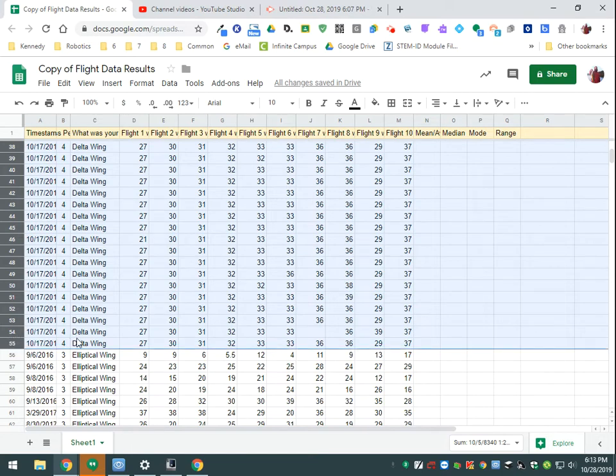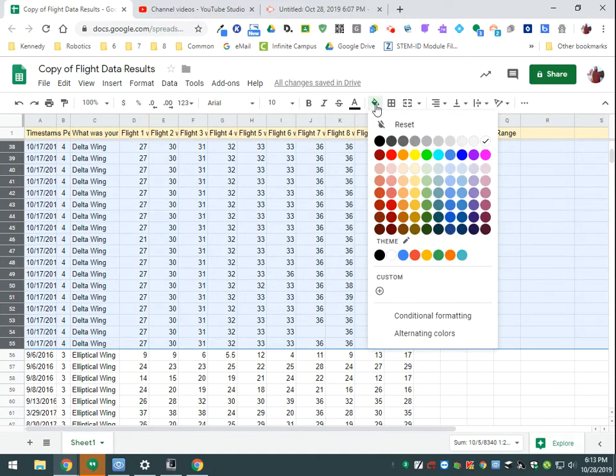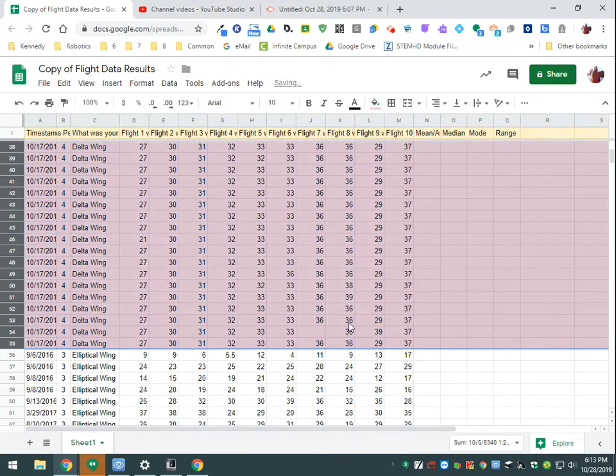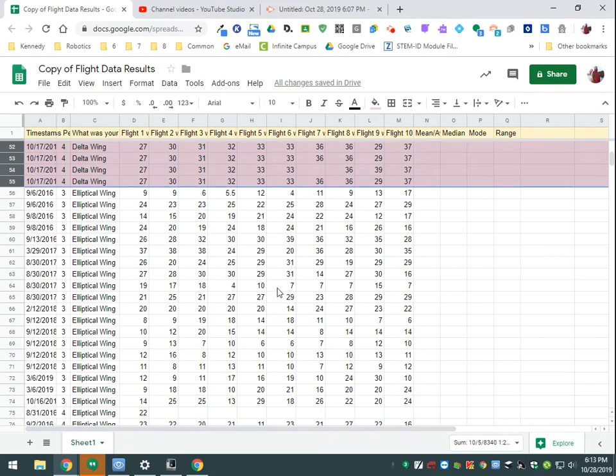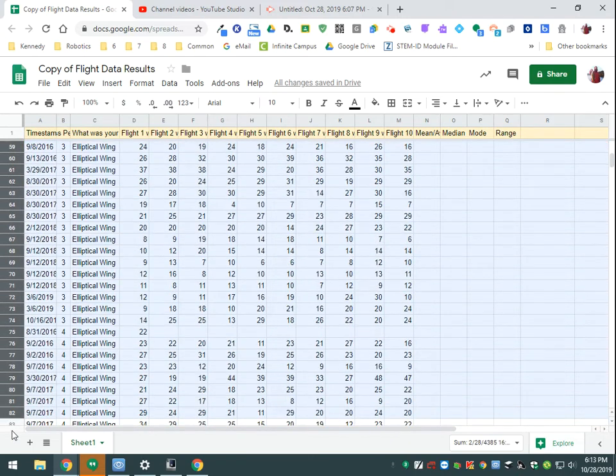Now we have all of these rows selected, and we can come up here and we can color them with a color that is going to really allow us to distinguish delta wing from the other wing types very quickly. So I'm going to use this light red number 3, and then I'm going to color in elliptical wing. So to start with, I'm going to left click and hold my click down, drag down to where elliptical wing stops.